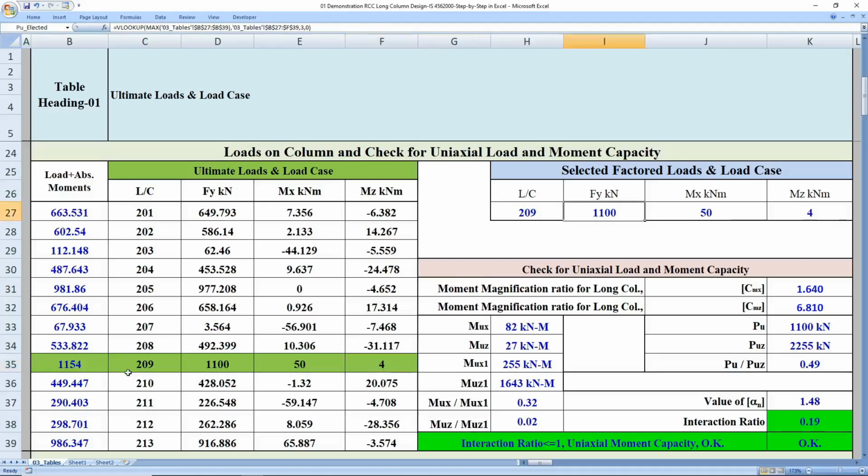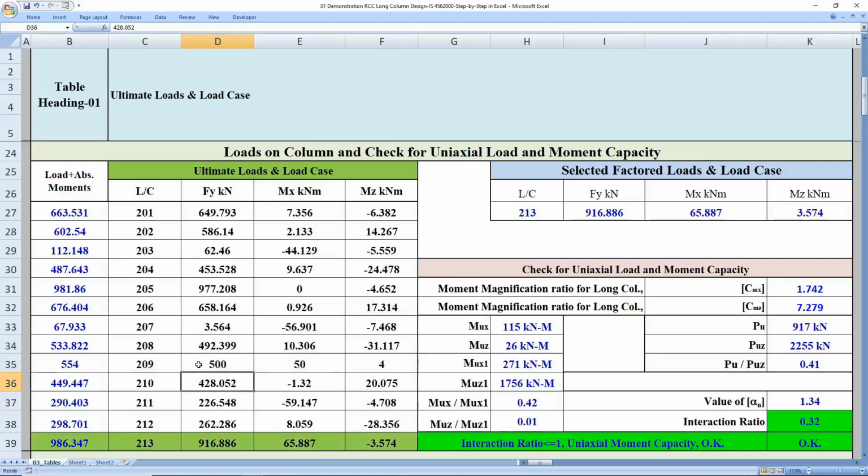Now, I will change the value of Pu for load case 209 from 1100 to 500 kilonewtons. Observe the change carefully. The light green color has now moved from row 209 to load case 213. Row 209 is now white. At the same time, the selected factored loads table has updated automatically. It now shows the values for load case 213.